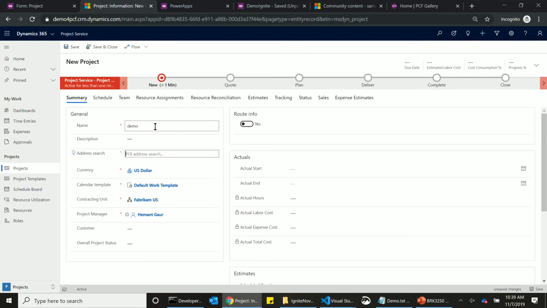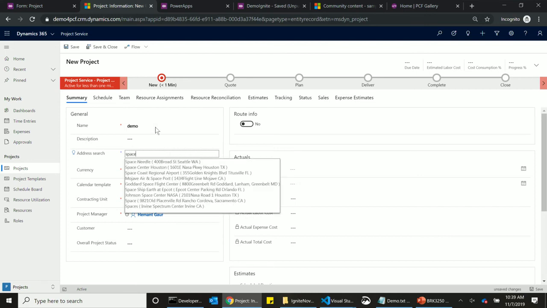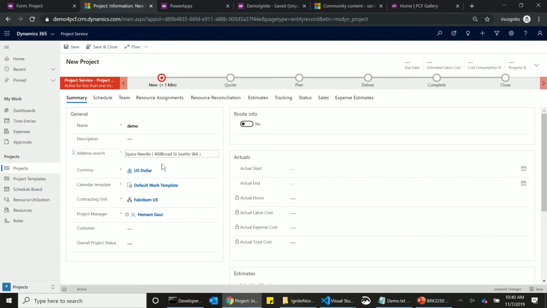Address search. This control uses Azure Maps services to suggest points of interest. So let's say I'm from Seattle, so we'll say space needle. As you can see, as I type, the recommendations are automatically populated. So what the code does here is it captures the user click, calls Azure services, and puts it back as possible options in there. So if I choose space needle, the point of interest is selected.